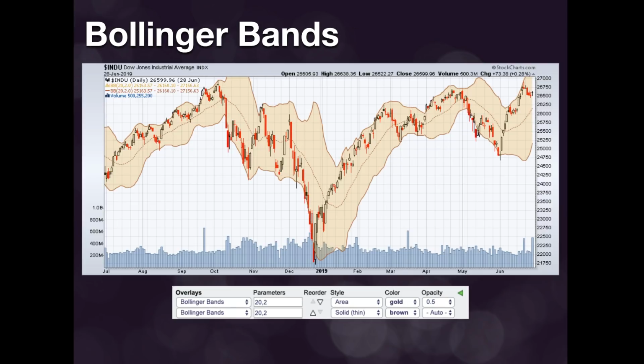Next up, we have another really common, popular overlay, and I wanted to show you this in a slightly different way that you may not have seen before. Bollinger Bands, very, very popular, very useful. They're based on the volatility of a stock. They're a series of bands. You've got a moving average line in the center, and then you've got an upper band and a lower band. And these bands contract and expand depending on how volatile the stock is.